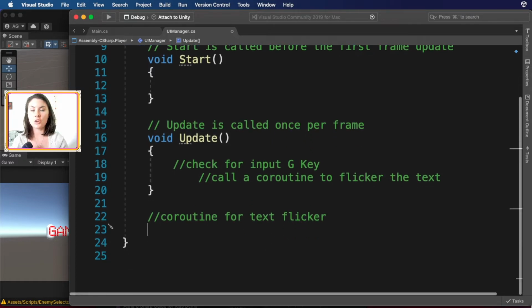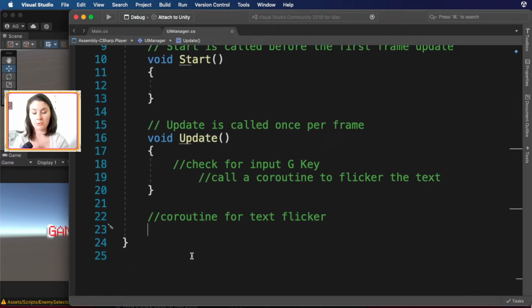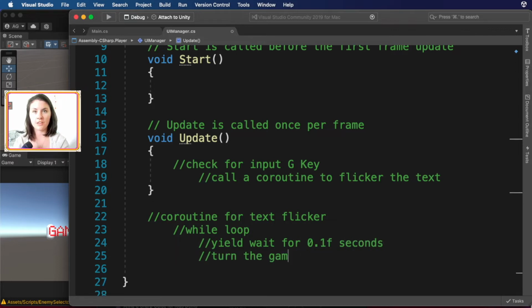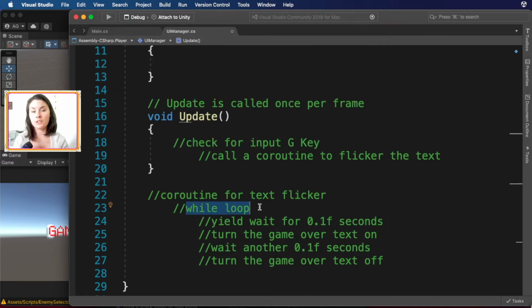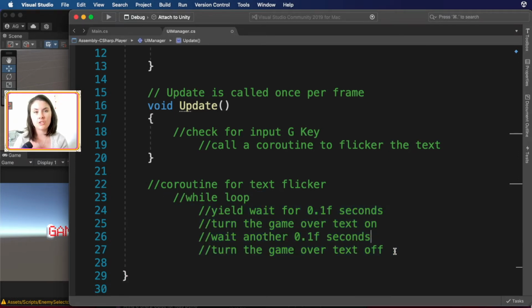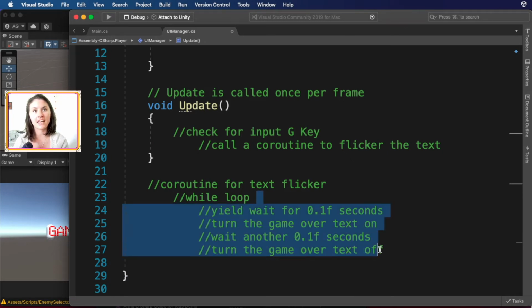And inside this coroutine, they actually work really well with loops. You could open up a while loop and yield wait for maybe 0.1f seconds, turn the game over text on, wait another 0.1f seconds, turn the game over text off again. And this while loop could just be an infinite loop. You could just say while true, or you can do some other such timing if you want, but the goal is to just get this game over text to flicker again and again and again.